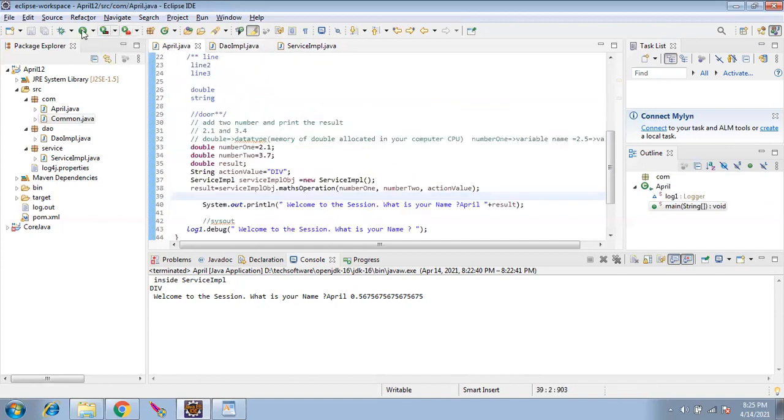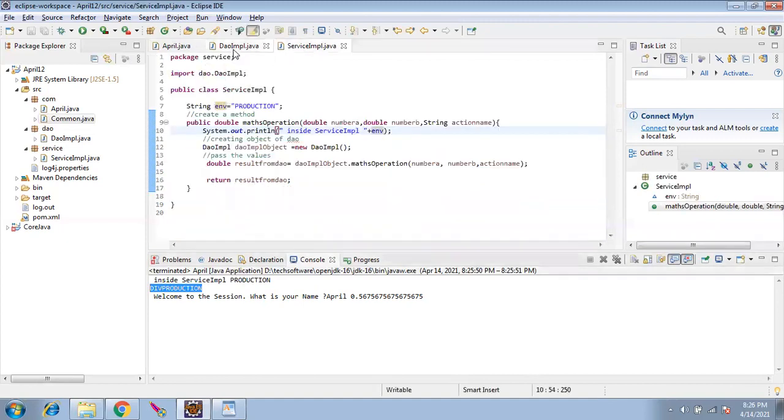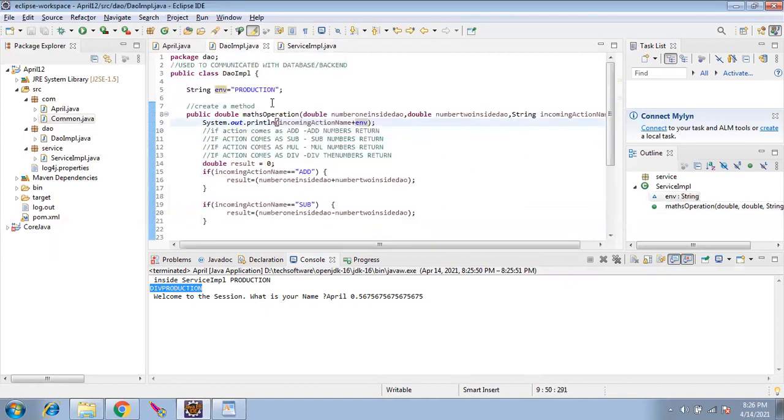Now, if I run this, there should not be any error. It is inside the service production, inside the DAO, it is production. Now, if you see, one disadvantage of this code is the same thing I am declaring in multiple classes.